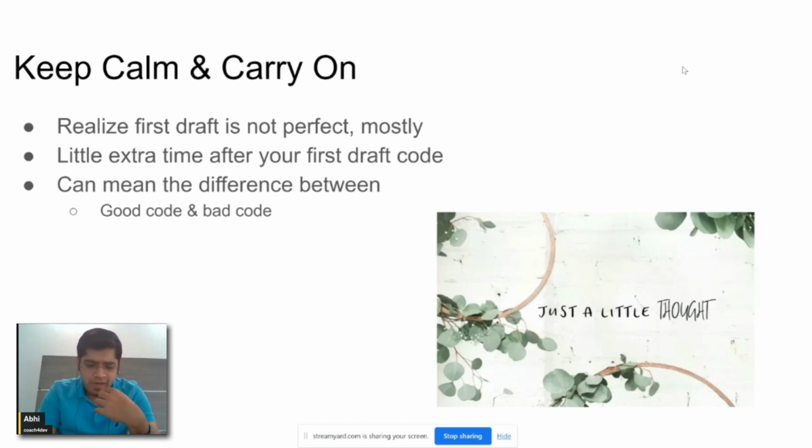For example, when I'm writing some code and trying to make it work quickly, I'm using variables like i or j or k or things like that. I might get it working. Now it's there in my head that okay, I'm using this variable for this purpose, and that variable for that purpose, and so on.